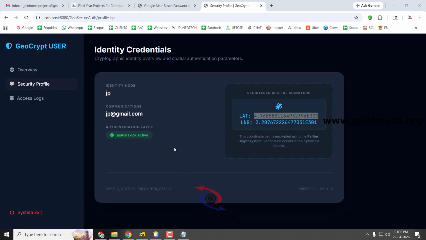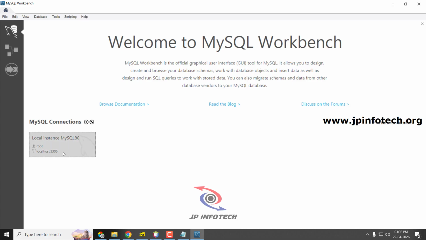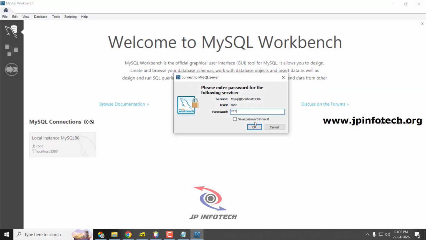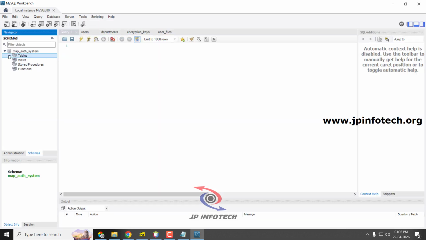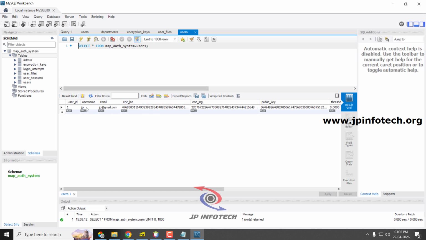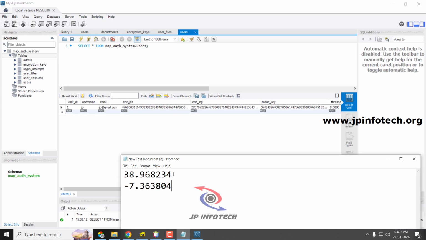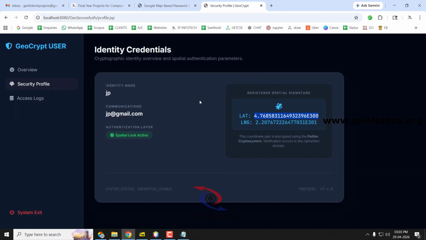I'll also open the database and show you. Just log into the database. In the database we have the users. Here you can see the latitude and longitude information is also encrypted and stored. The exact plain latitude and longitude information is not stored, only the encrypted value is stored, to make the system secure from cyber threats.